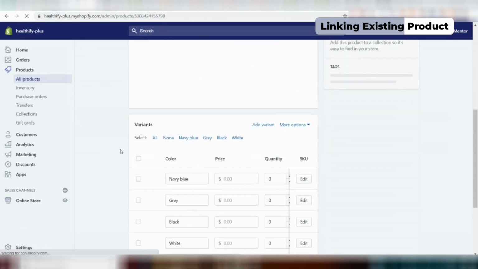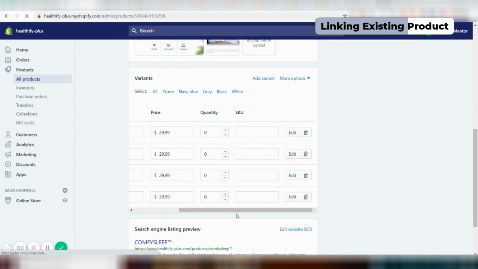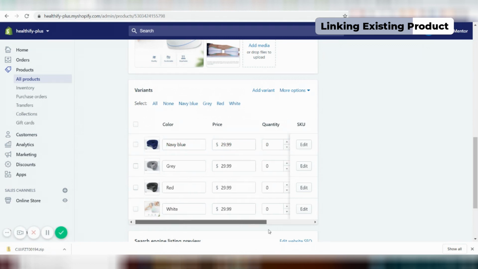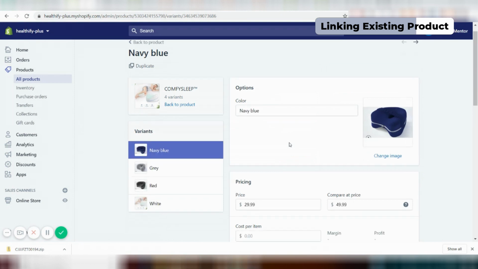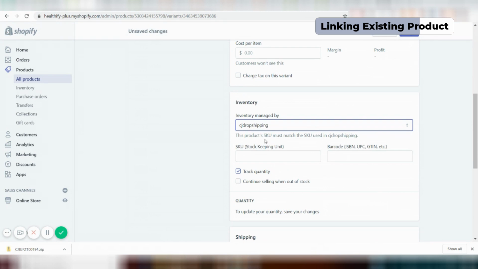When you scroll down, it's not going to be updated yet. You see the quantity still says 0, the SKU is blank. So how do you do that? Now let's change the quantity and the SKU. Just go to edit, and here you want Shopify inventory managed by Cjdropshipping. The SKU, you can just say comfy plus CP. You can click on save. Boom.